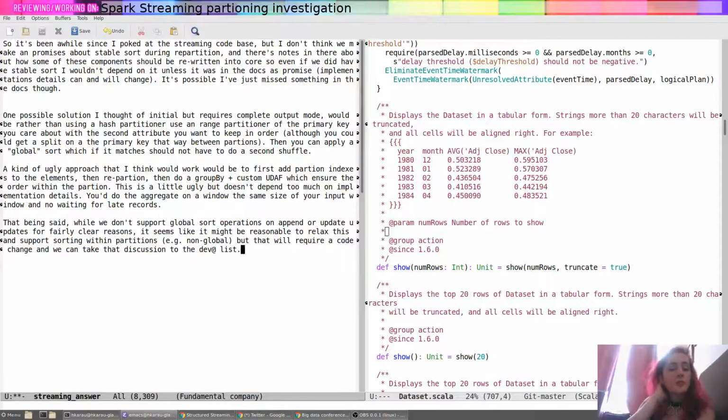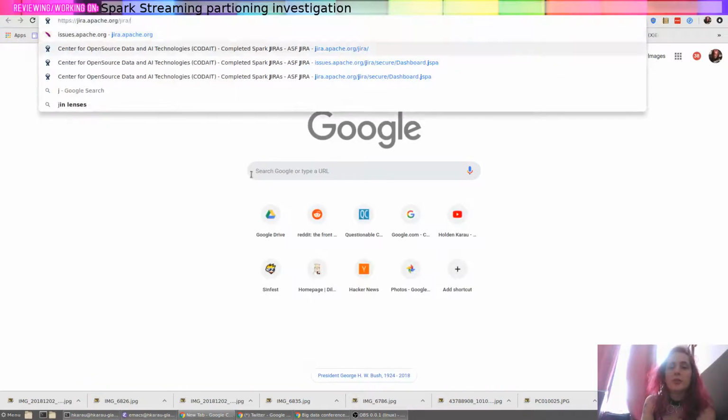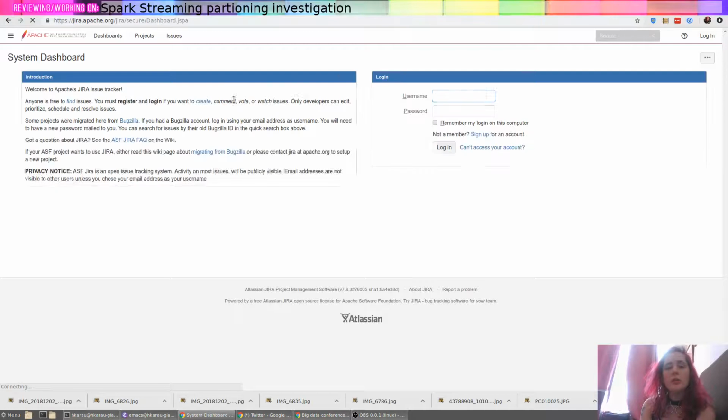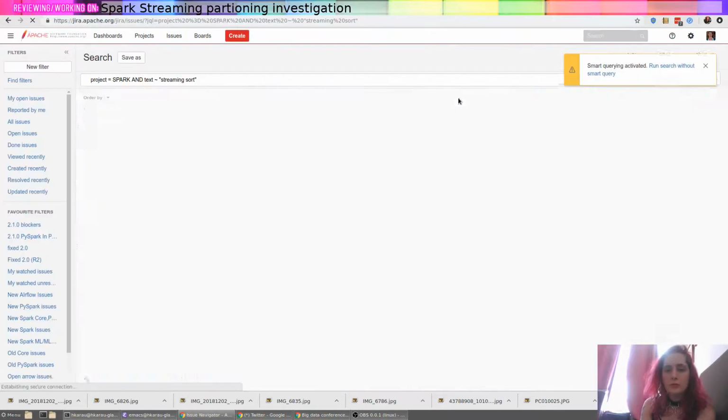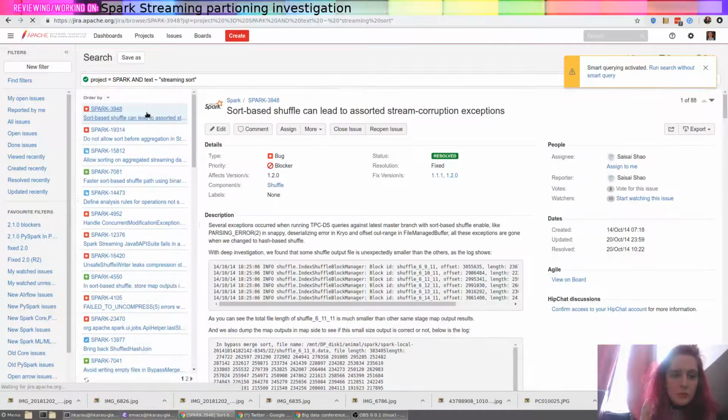I want to go ahead and see if there's any JIRAs about this, because there might be, right? That might be my JIRA login. Ah, cool. Spark, streaming, sort. Oh, okay, cool. That's a friend.